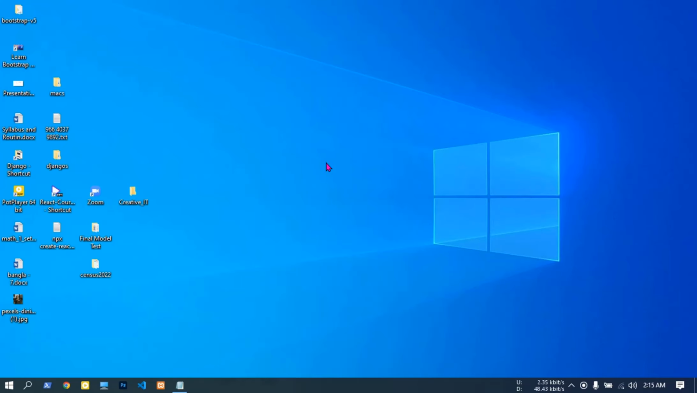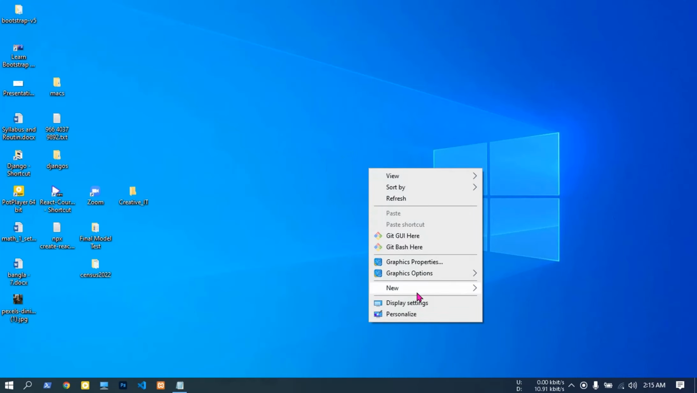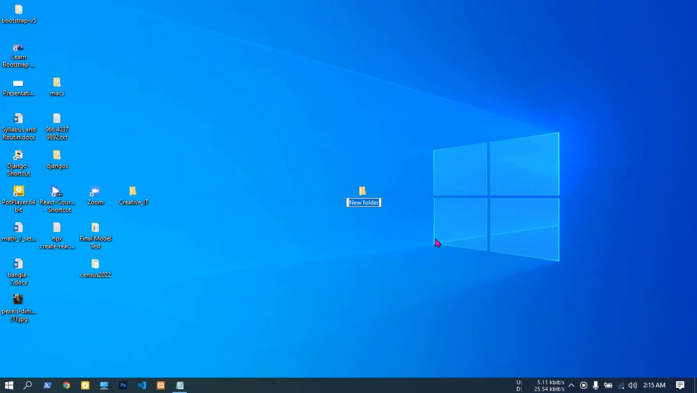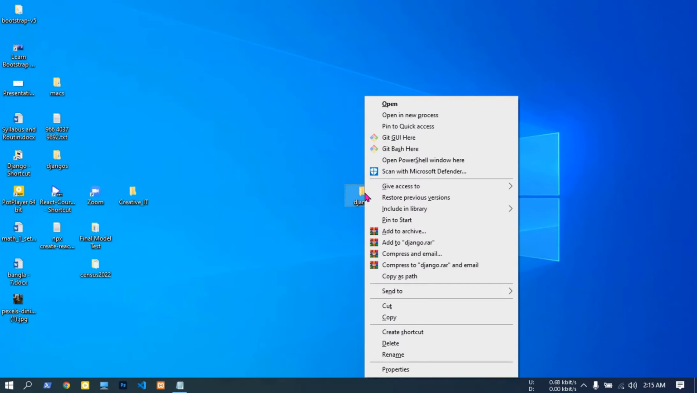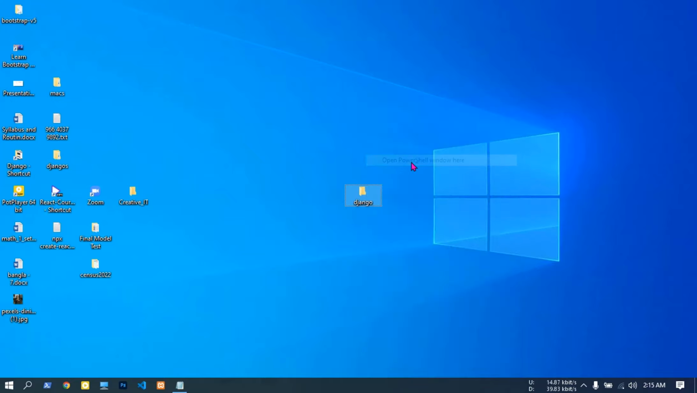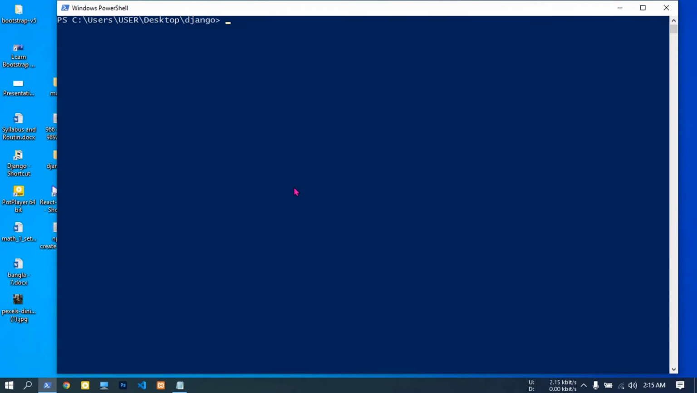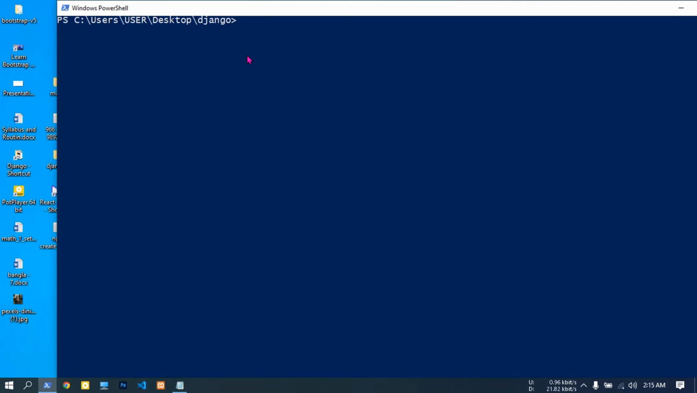So let's fix it. For this, let's create a folder named Django. Open the folder with Windows PowerShell. Zoom it.